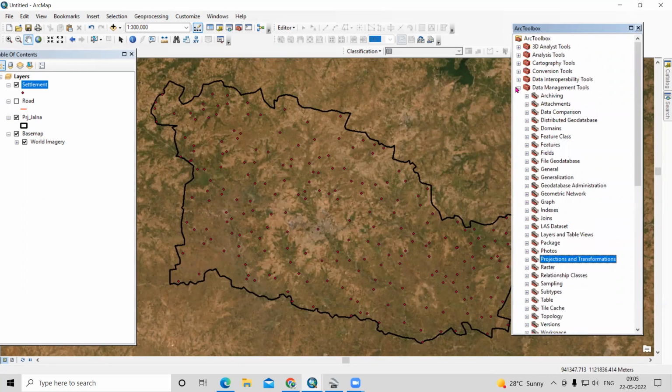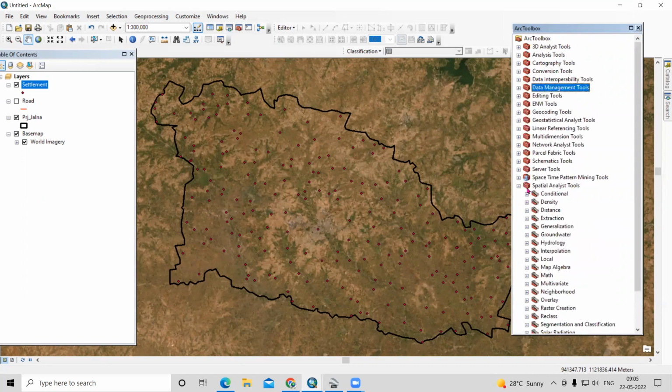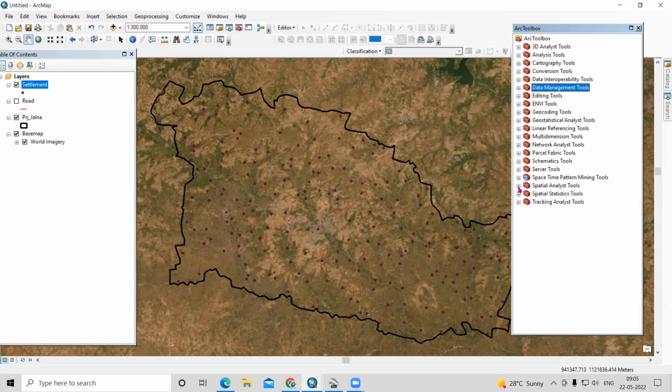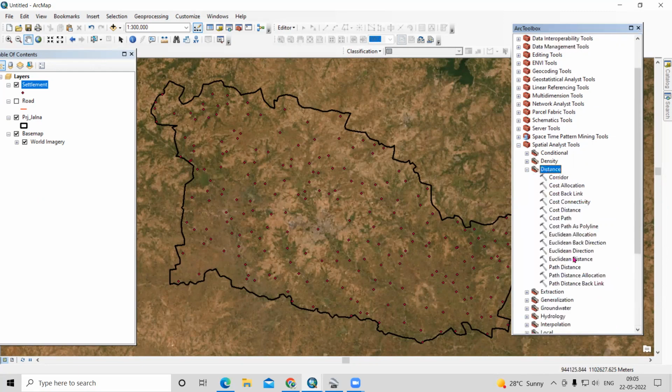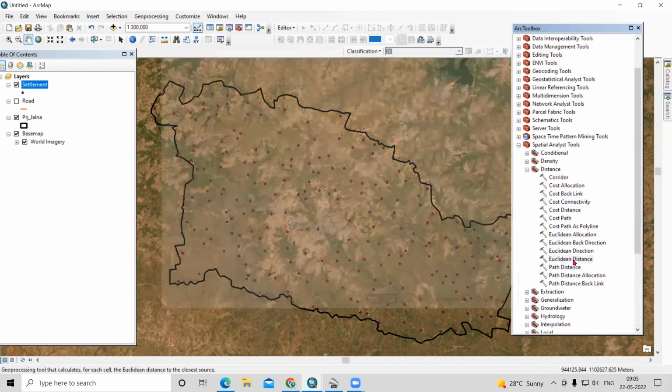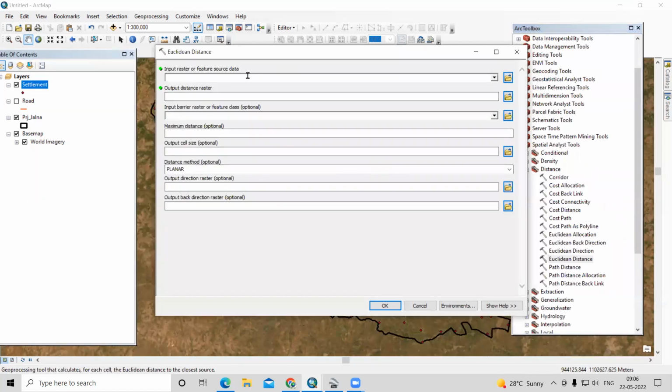In the ArcToolbox, there is the Spatial Analyst tool. In the Spatial Analyst tool, there is Distance, and in Distance there is Euclidean Distance. Just click on Euclidean Distance, and here I will take the input raster or feature source. Suppose this is my settlement area and I'm interested in preparing the Euclidean distance for this village settlement. I will calculate the village settlement first, and then we'll calculate the road.